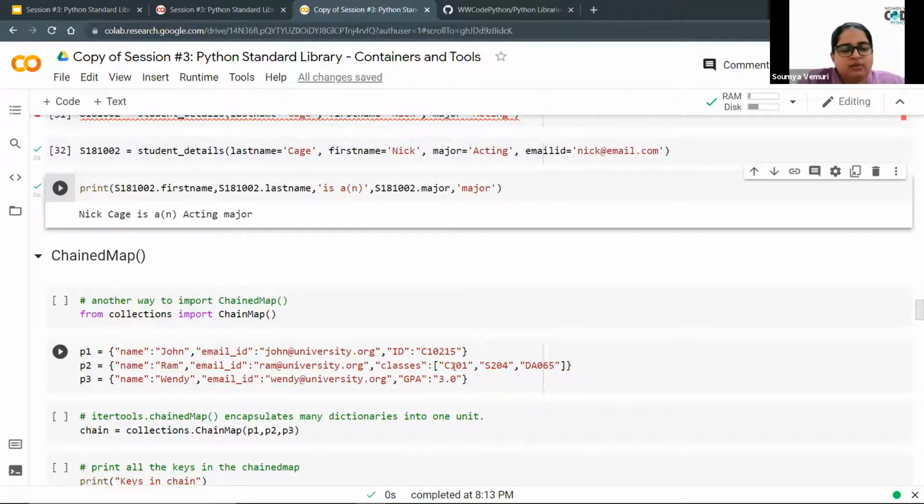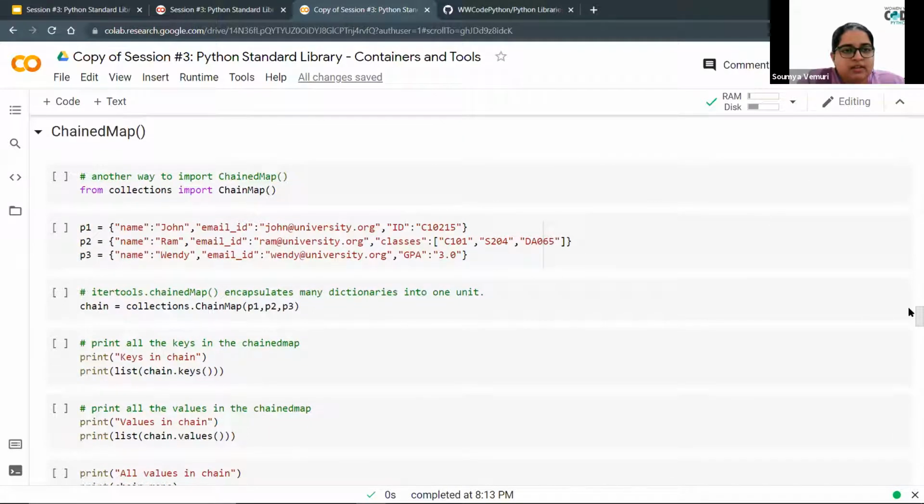And the last one we're doing in the collections module is ChainMap. So what ChainMap does is it maps several... it's basically a collection of many dictionaries into one. So it encapsulates many dictionaries into one unit.